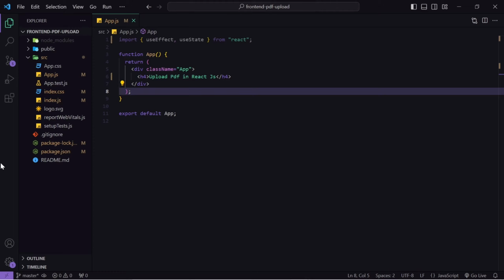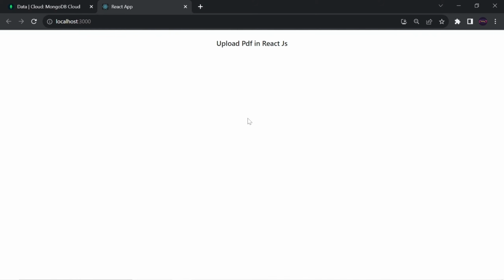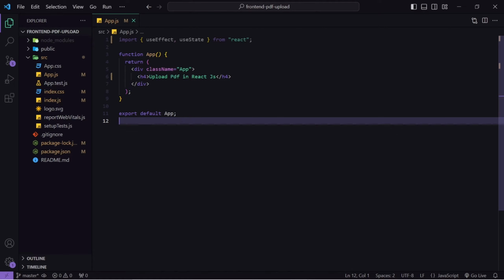So let's start coding. This is my app.js. Currently, I'm rendering only this text. This is the output. So first, let me create the UI. I will not focus that much on UI. So I will remove this.